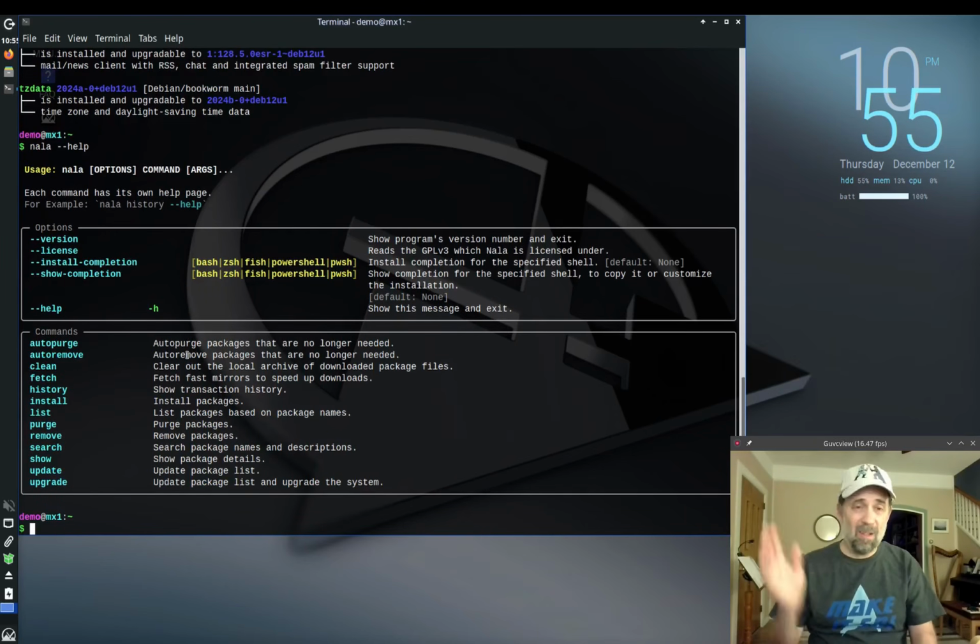It's two hyphens and help. It will show you the different commands and what they do. Again, it's a nice format. Now, our updater utility, which I'm not going to talk about tonight, but I will talk about in a different video, can be configured with Nala as the back end, which has the advantage of being very fast.